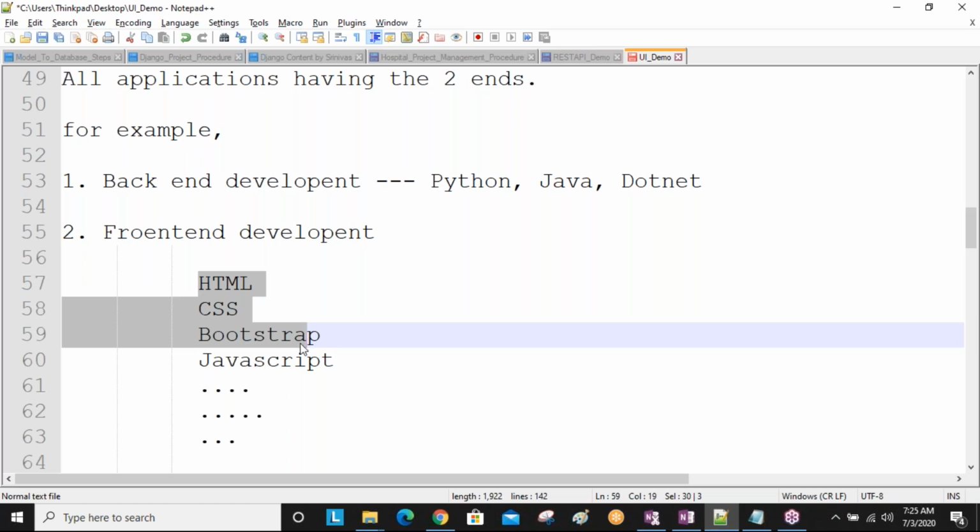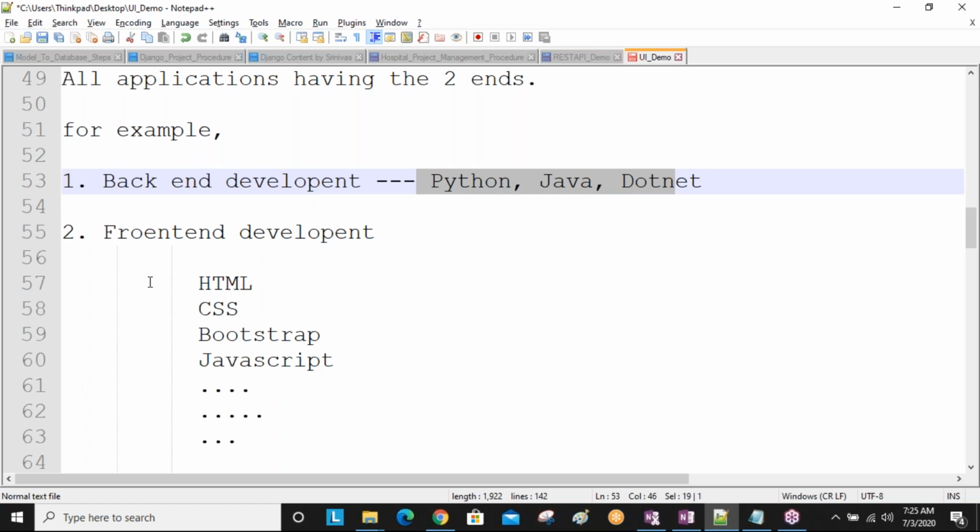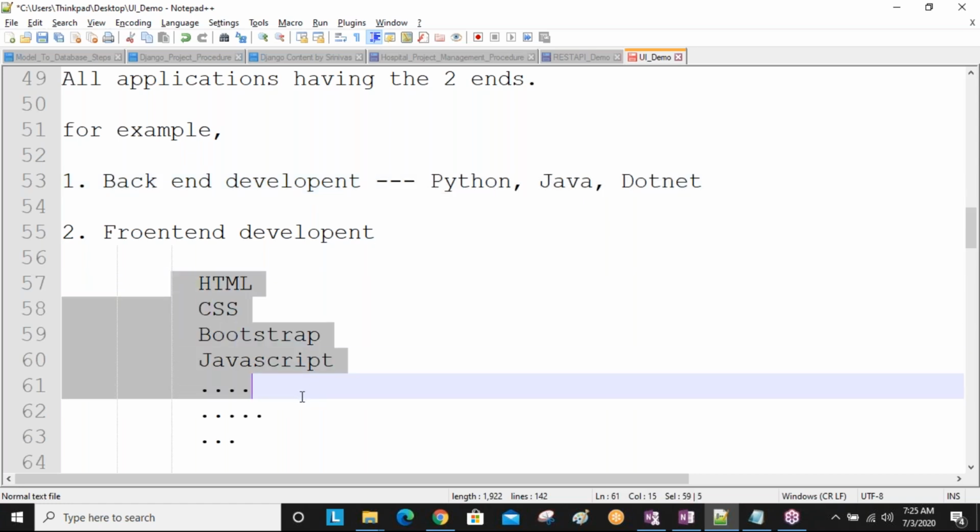So in real time, for example, if you are joining any MNC company, you need not know the backend technologies and presentation technologies all together. If you don't know all of them, no problem. If you know any one technology, that is enough.